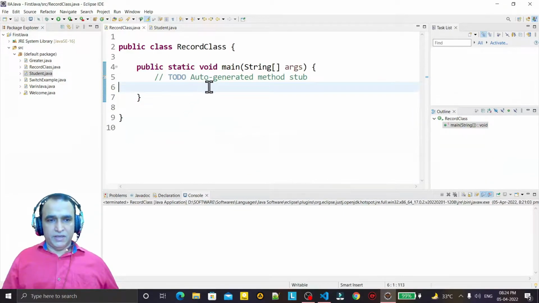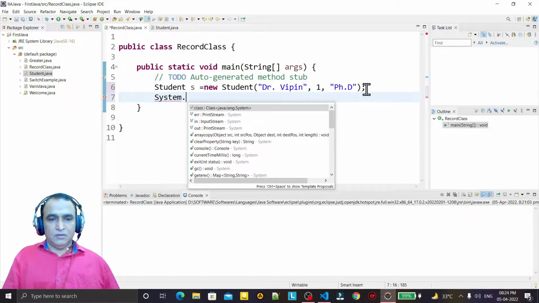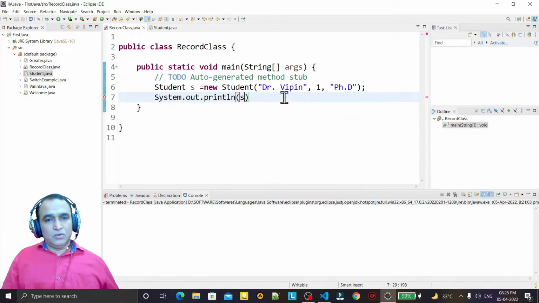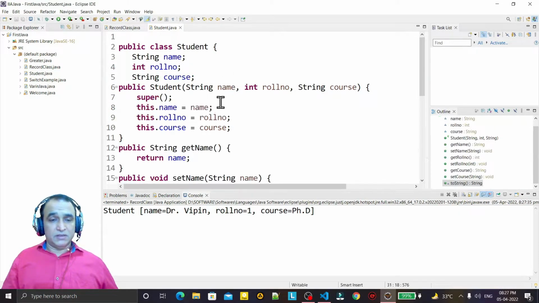Now I am using this here and I say Student s equal to new Student and I am passing here name Dr. Vipin, then roll number 1 and then course PhD, like this, semicolon, and I say System.out.println, and I pass s. So this type of code I do and I try to execute it. So you see the output here with the help of this class. It's a normal way, older Java.